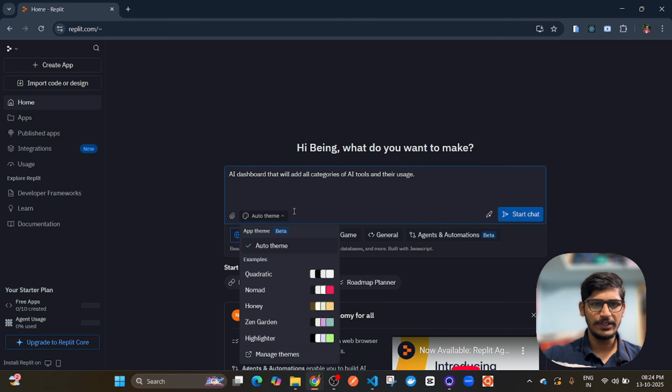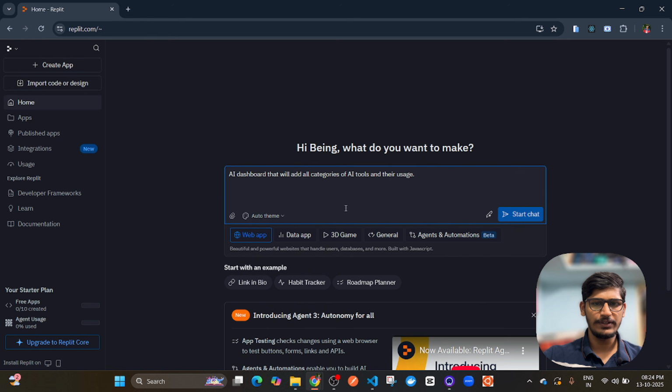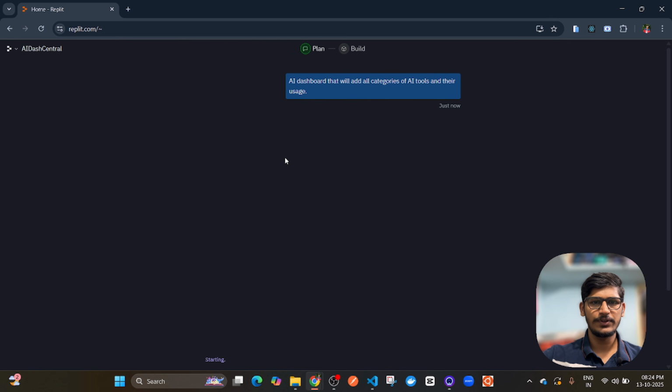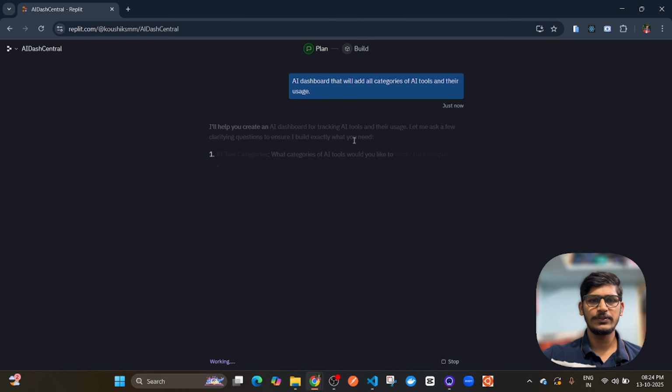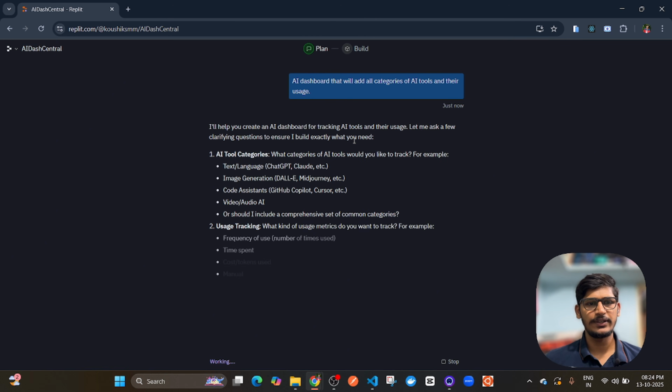Let's start building auto theme. We can also check the theme colors that we need, or we can directly add it as auto theme. Agents and automations on it. We just want to generate a web app. It will take around 5 to 10 minutes. So it's already started generating the content.